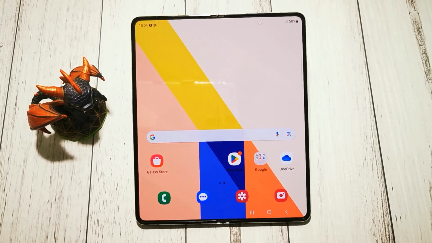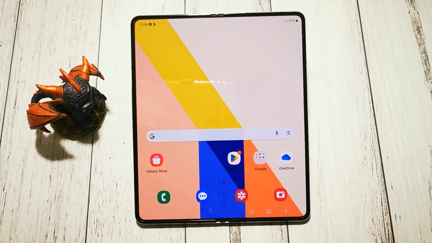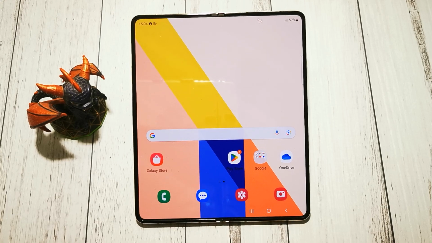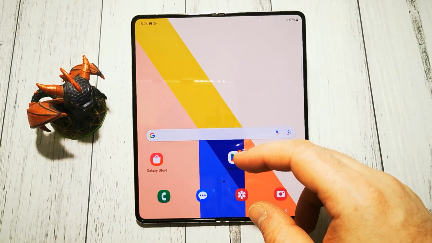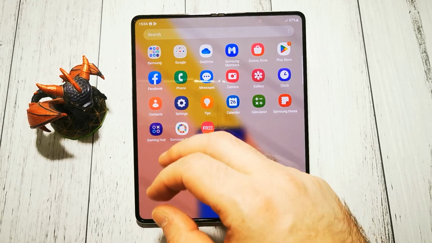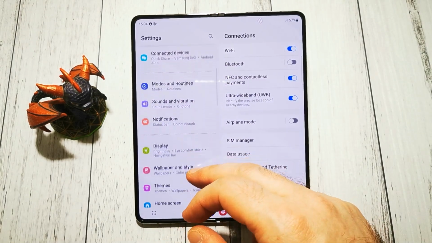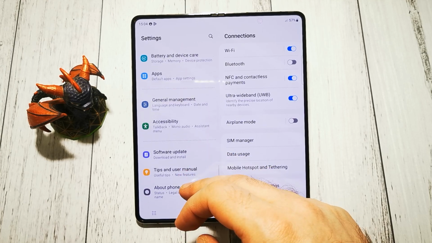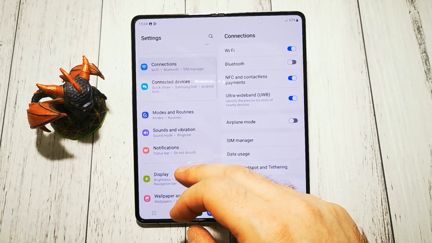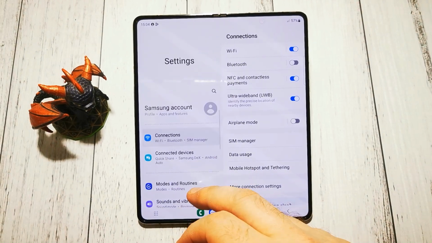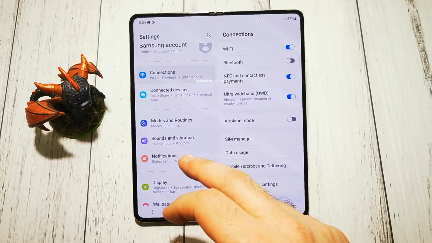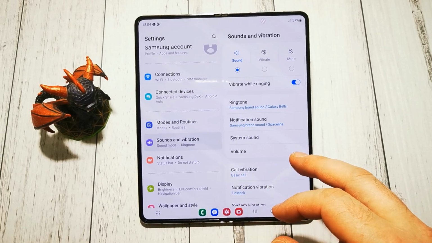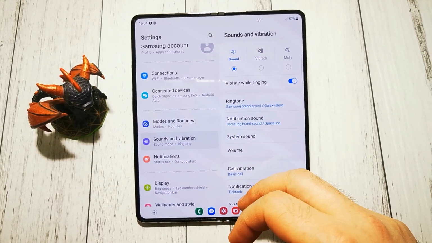Today I will show you how to change ringtone in Samsung Galaxy Z Fold5. To change a ringtone to another one, we have to first go to settings. Now we are looking for sounds and vibration. It's at the top of the list. Sounds and vibration. So let's go here, and here we have ringtone.